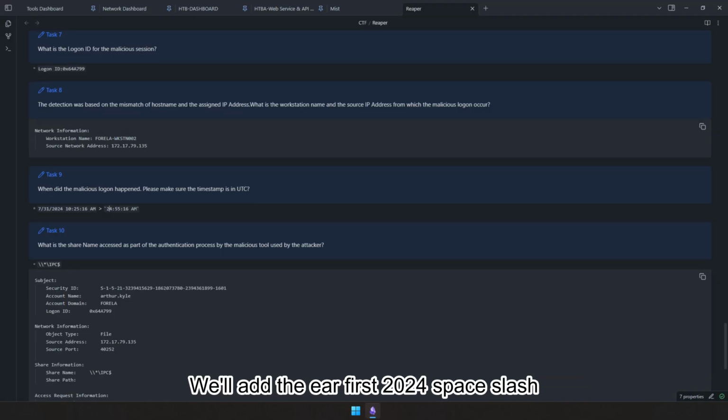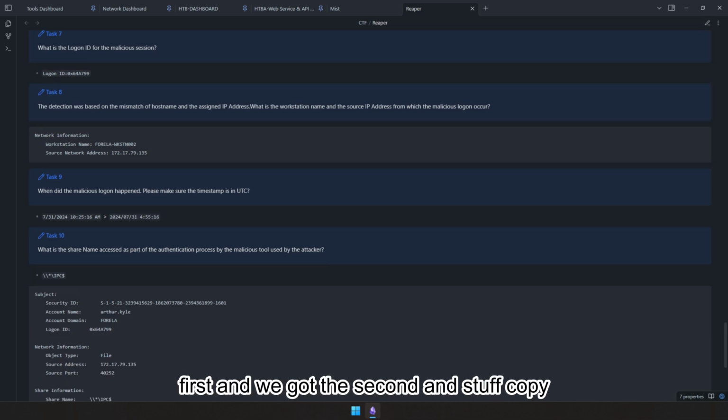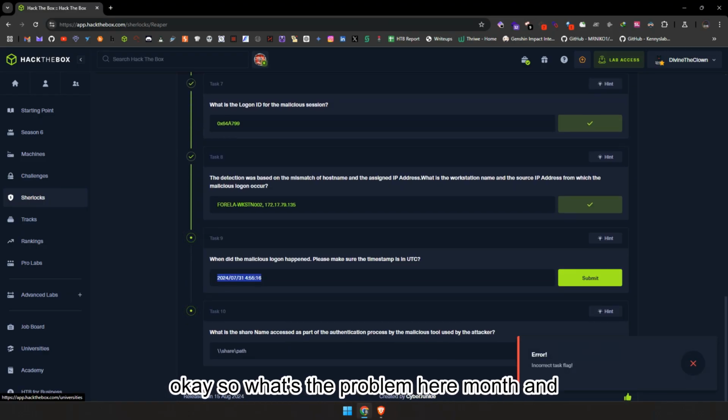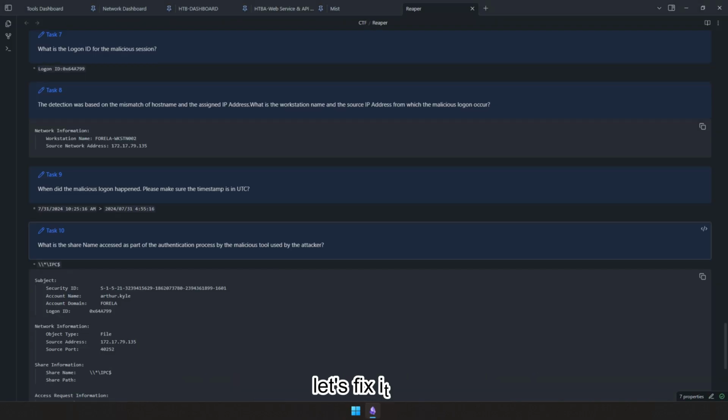We'll add the year first, 2024, space, /07/31st, and we got the seconds and the rest. Copy this, paste it here, submit. Okay, so what's the problem here? Month and date. Okay, the problem is the format. Paste. Let's fix it here too.